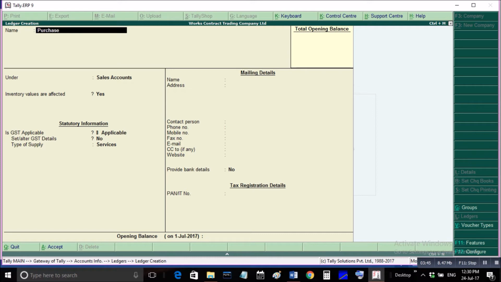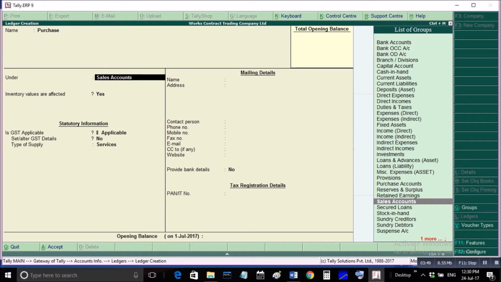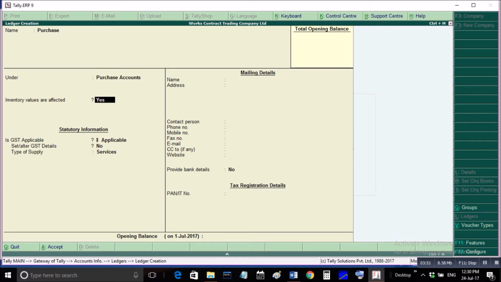With this purchase account I am going to manage all. Keep under purchase account. Then inventory values are affected should be yes. GST applicable, you say yes, applicable. Then set alter GST details, don't go here, don't mention any rate or anything here. Type of supply you can select as goods, then save it. Now I am going to have tax ledgers. I should have 3 tax ledgers. The first one is CGST.